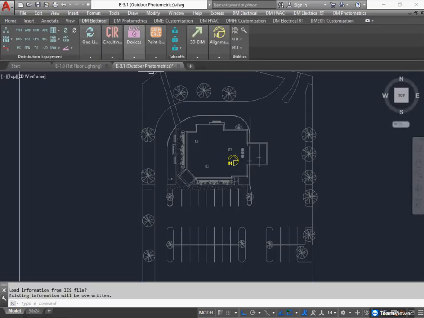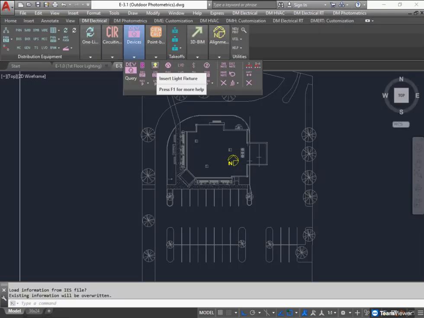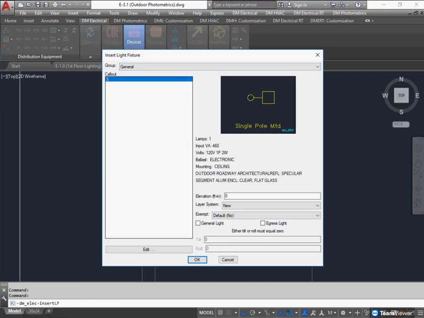And then we can insert that light fixture on our plan. So I'm going to run the Insert Light Fixture, select that fixture. The elevation is important because this is how far the light fixture is above the ground. So you need to set that at the appropriate elevation for your fixture. Put this up at 15 feet.